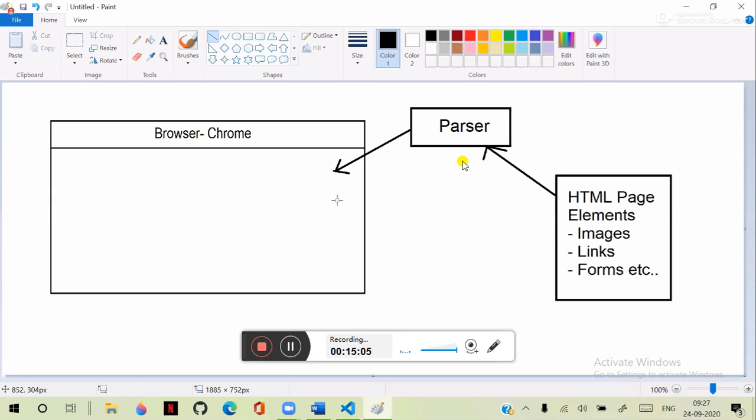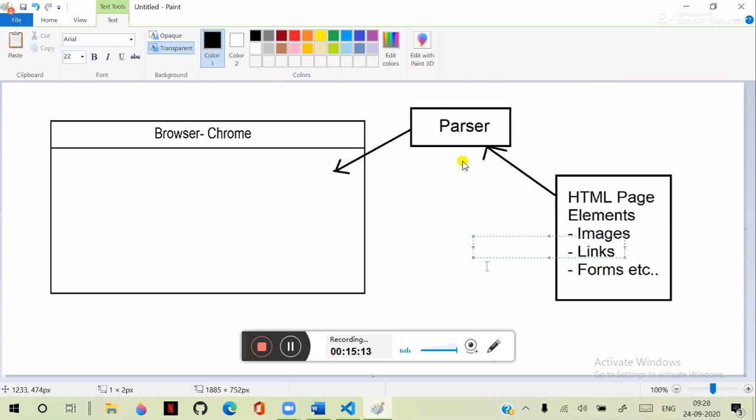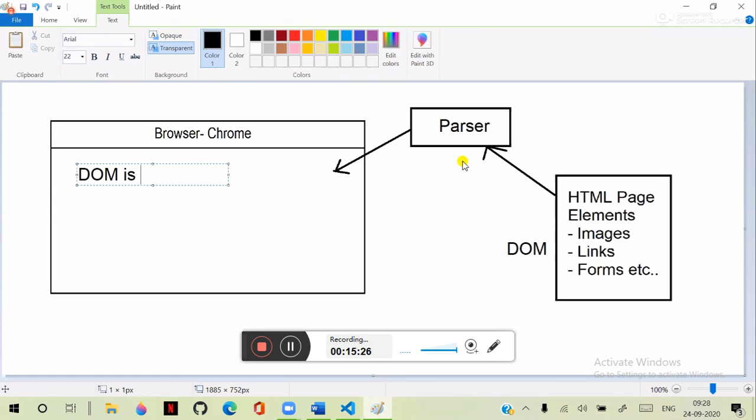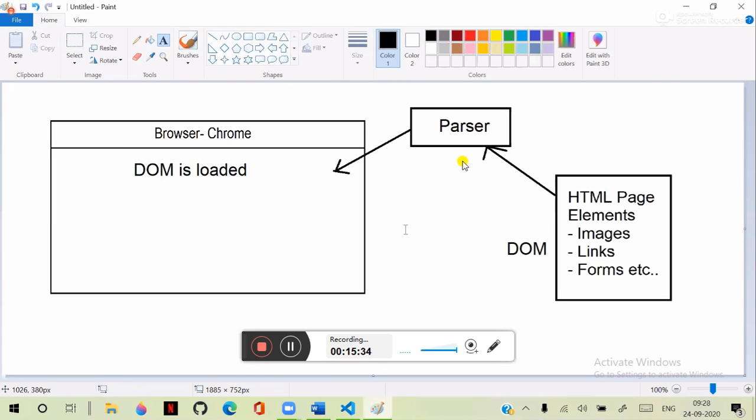It will convert into a form understandable by the browser and present it on the browser. That means these elements are arranged in a hierarchy called, as I told you, DOM, Document Object Model. And this DOM is loaded into the browser.